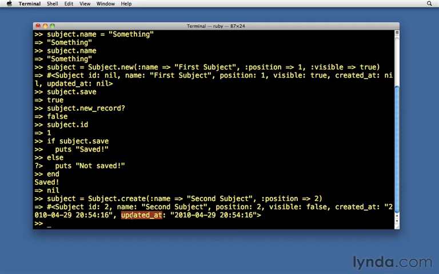So out of these two methods, you will definitely use the new/save method more than you'll use the create method. But that's all there is to adding records to the database.